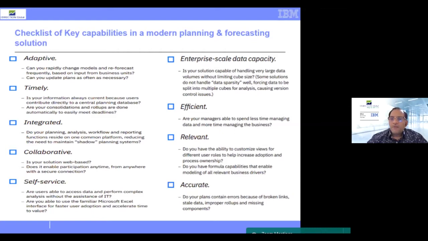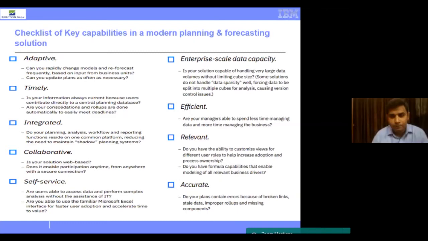And then we have efficient. Efficient means managers are able to spend less time on managing the data and on planning and forecasting, and spend more time on managing and analyzing the business, so they can take quick decisions on that basis.